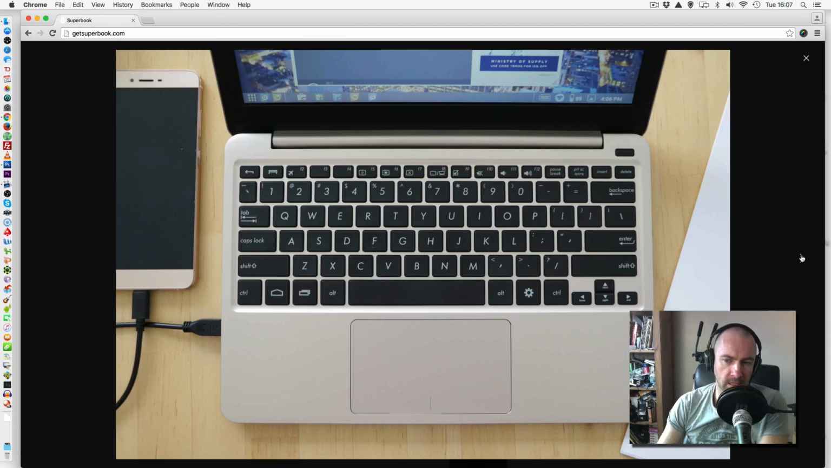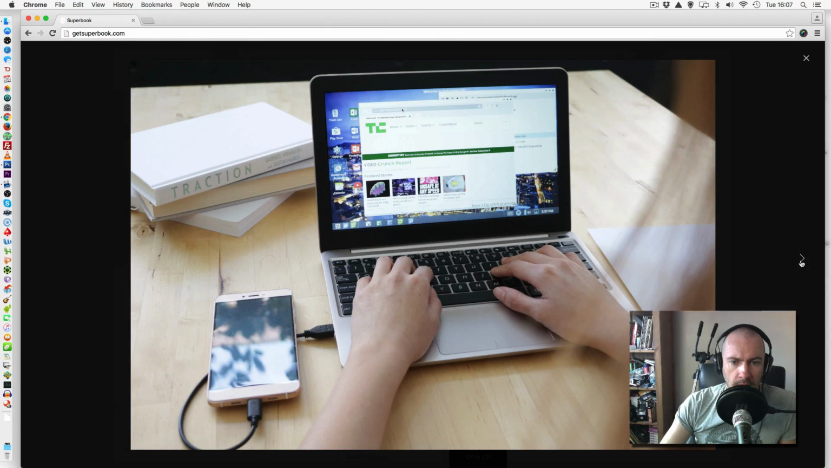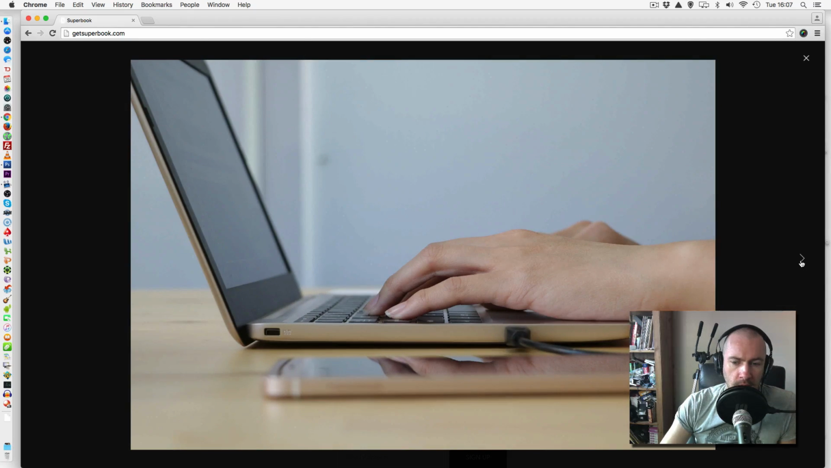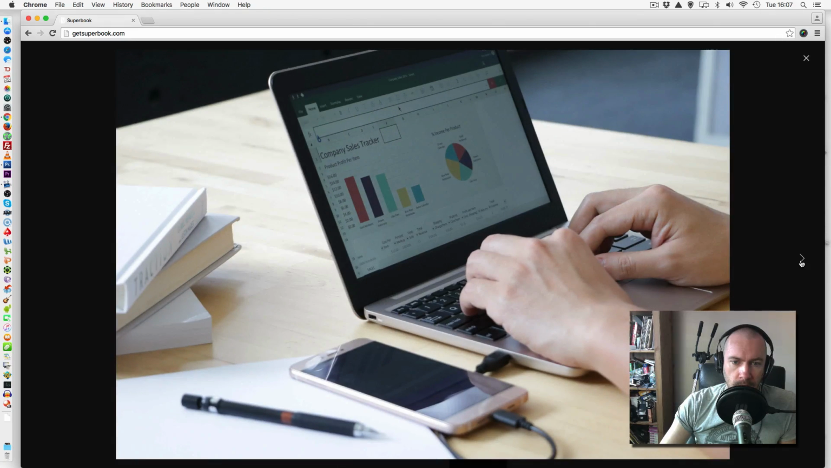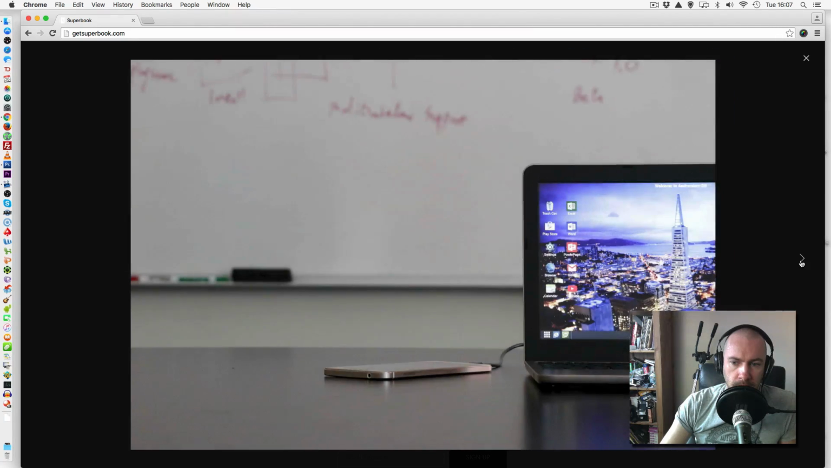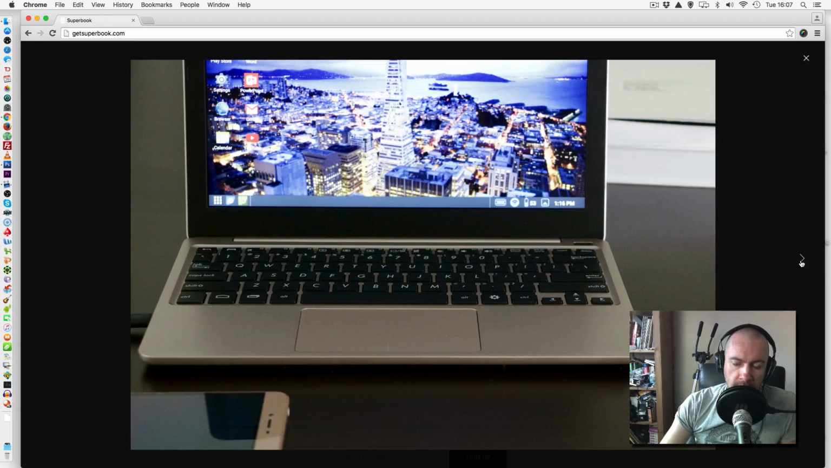Actually, it looks like a really nice laptop on its own. It looks like it's got a good keyboard, and you can see there it just looks like Windows. It really looks really good. I like the idea of this.